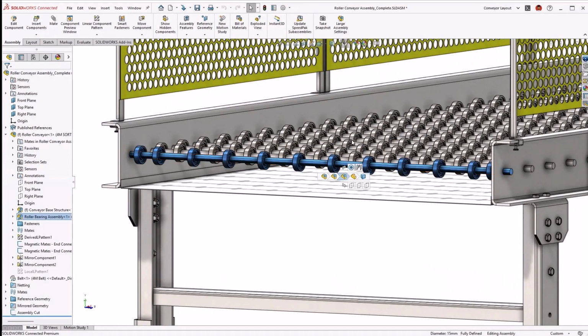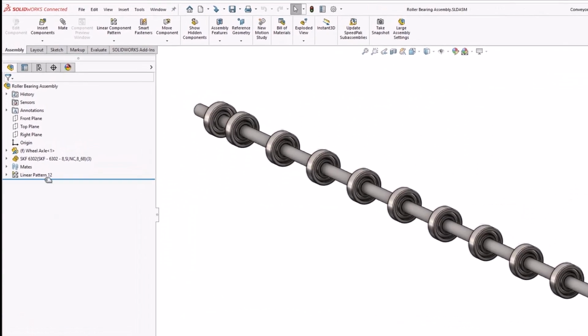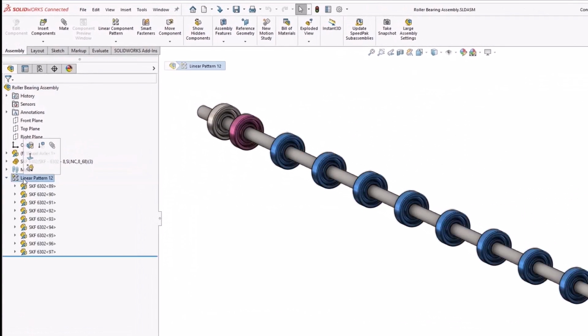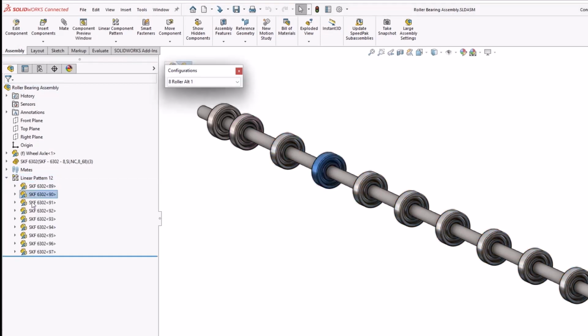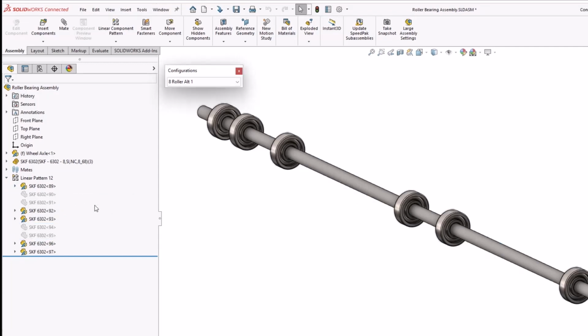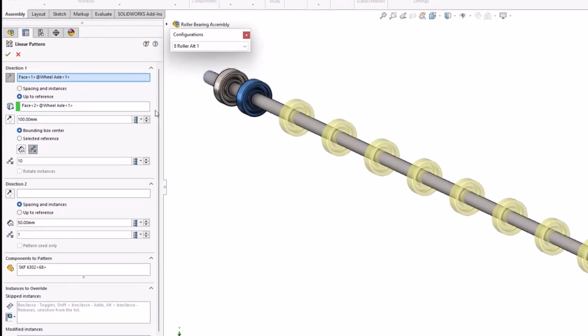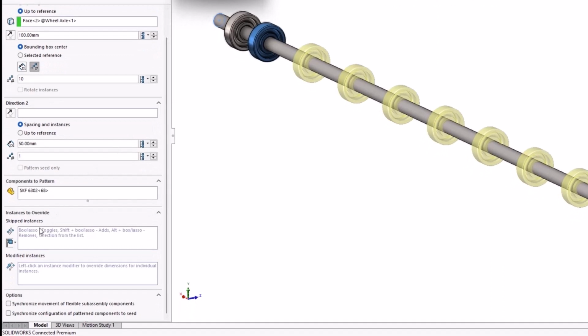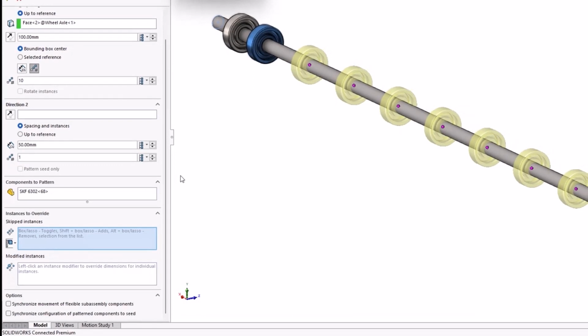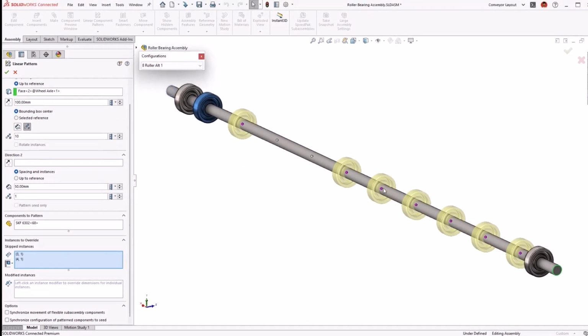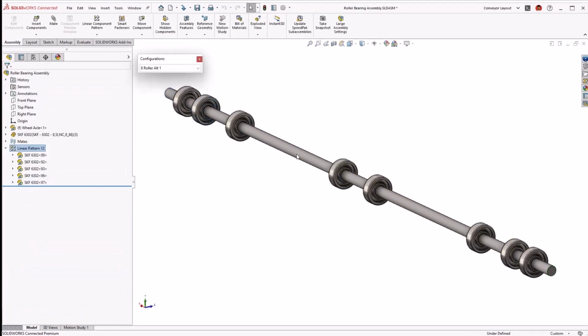Patterns, such as this linear pattern, often require some instances to be skipped, with differing variations. The traditional workflow would need multiple pattern features or instances to be suppressed and unsuppressed depending on the desired configuration. As of SOLIDWORKS 2023, this is no longer the case. Any pattern type that supports skip instances now supports configurations, offering a much more direct way to modify our patterns.